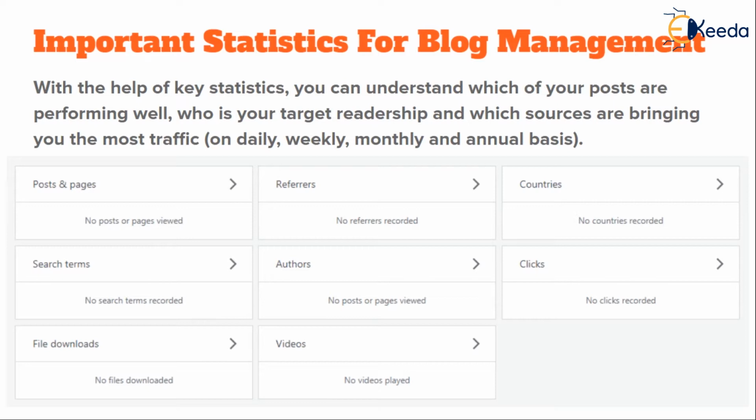Then, what kind of clicks are getting generated on your blog, especially if you have provided CTA buttons like subscription or downloading of certain assets like tools or ebooks, etc. What kind of file downloads are happening and what kind of videos are being played on your blog.